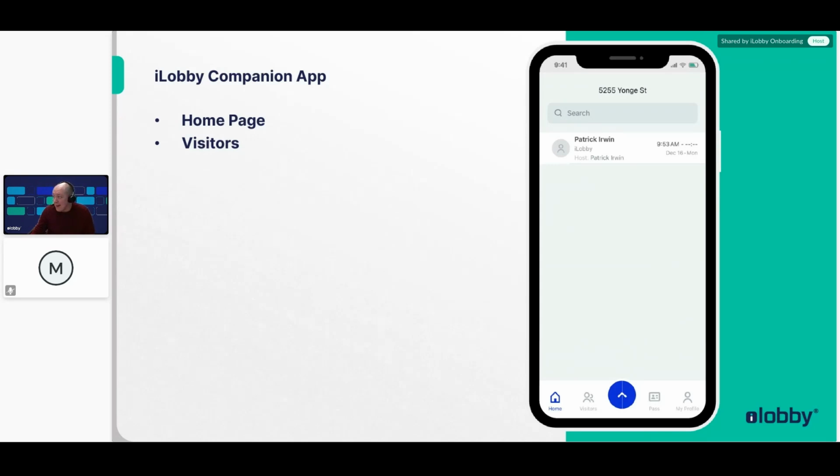We also do have a search bar up at the top that can be used to filter the visitor list below or search for a particular visitor by name, for example.